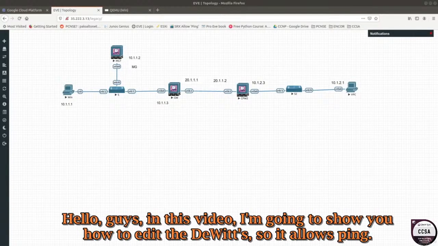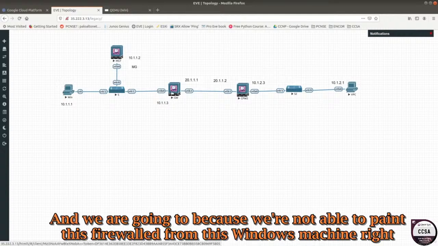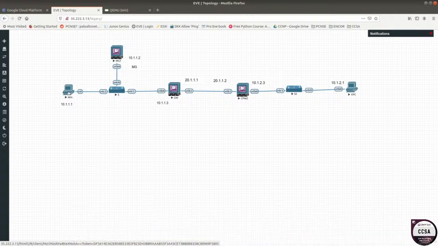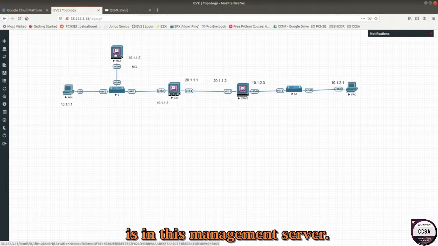Hello guys, in this video I'm going to show you how to edit the gateways so it allows ping. The first one that we're going to be doing is this GW right here, because we're not able to ping this firewall from this Windows machine right now. So what we want to do is edit the global configuration on this gateway from the Smart Console using this management server.